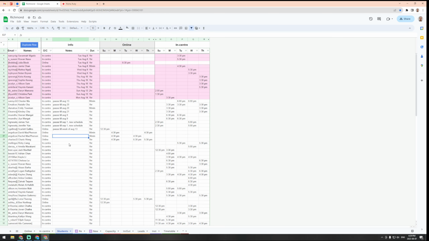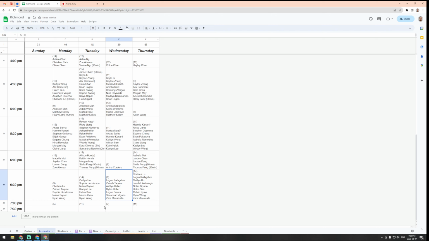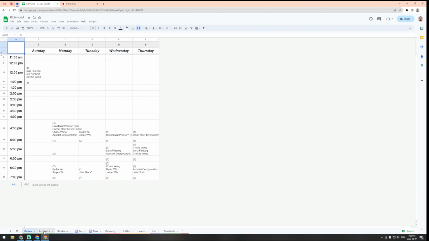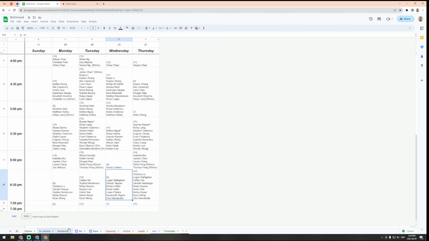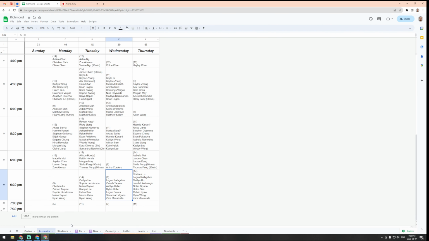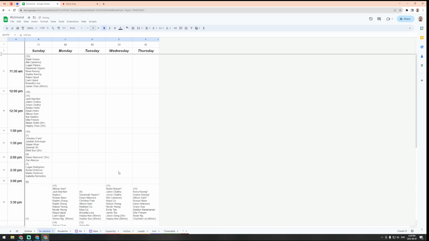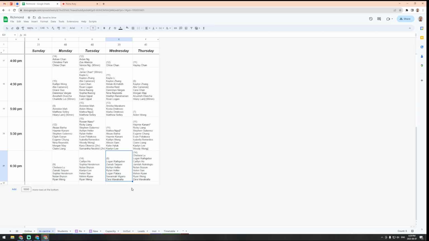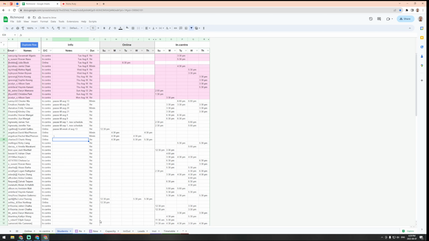Anytime you make a change on this sheet, the students one, you can see on the bottom, say it's my face, the code will automatically generate the schedule based off of any changes you make. That means these visualizations of the weekly schedule are live, so any changes you make will automatically be put through. I should actually hide these two. Okay, cool. So how does this help you?